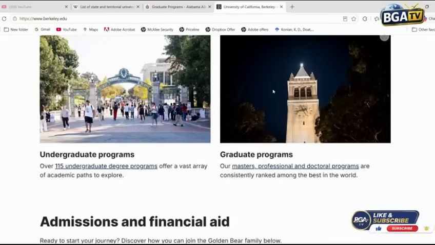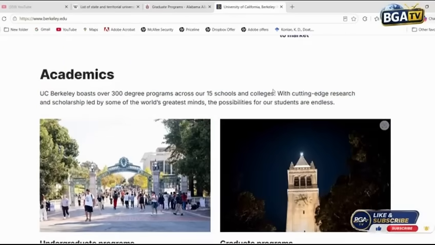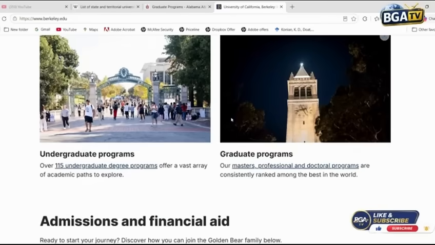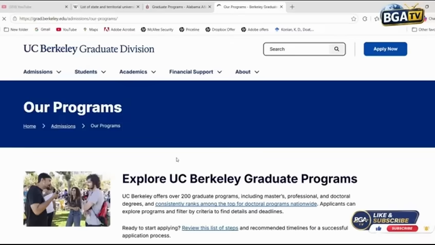Here too is very simple. They have made things simple for you. Academics is over here. All the programs are located at academics. So now let's go to graduate programs. Let's click on master's, professional, and doctoral programs. So it will come like this.